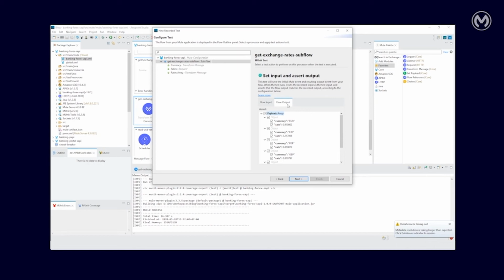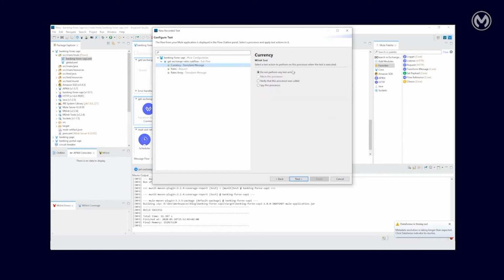So right now, what we can do as well, we can configure each processor that was called during the test recording. So we got actually in our case only 3 parts, but let's see what we can do as well there. Let's click currency. As we can see, the default action is not to do anything at all, but we can adjust this, so we can verify or spy this processor. I've decided to spy this to see what is before the actual currency transfer message and what is after.